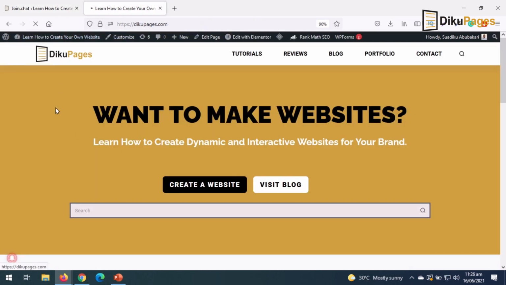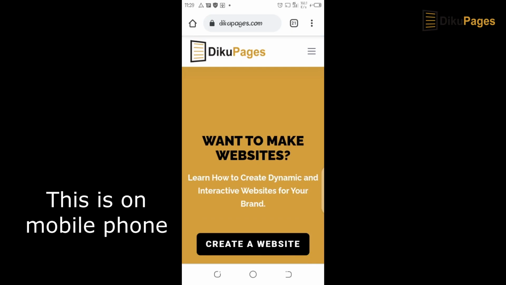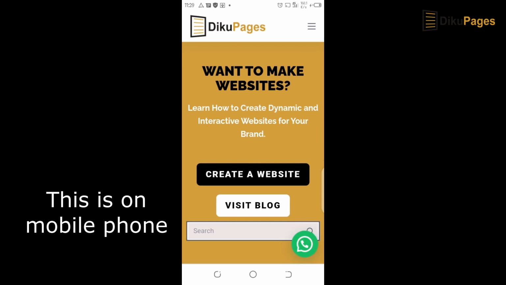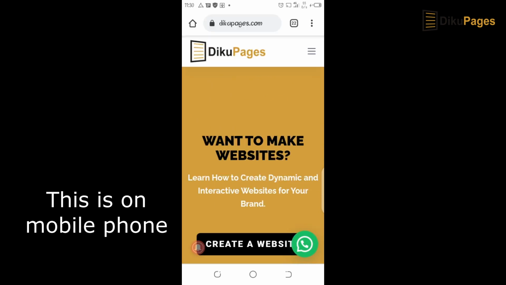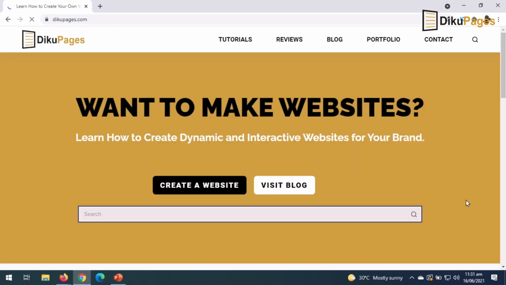I refresh the page. Now I have WhatsApp in here. Now when visitors go to my website, they can see the WhatsApp feature and they can select it to chat with me. Now let's see how it will appear on a PC. So this is how it will appear on a PC.